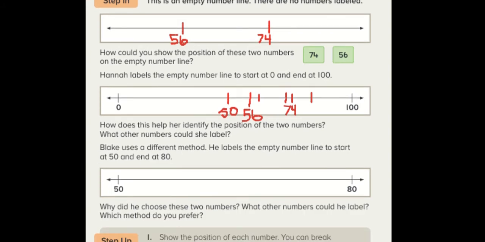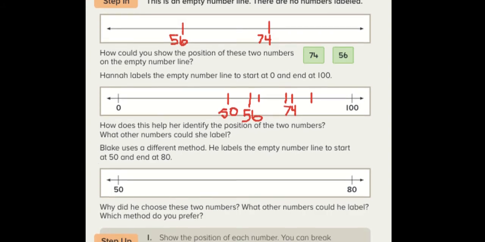Blake uses a different method. He labels the empty number line to start at 50 and end at 80. So the cool thing about the empty number lines is you can label them how you want to. You could zoom in on one little spot on the number line, or you could zoom out. You could have 0 to 100, or you could have 50 to 80, or you could go from 50 to 70. It's up to you how you want to label that.